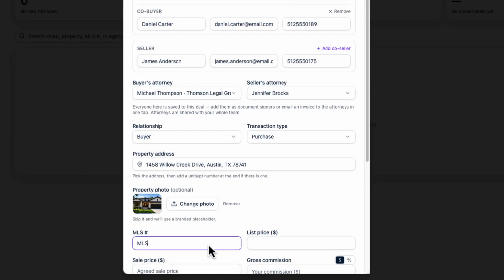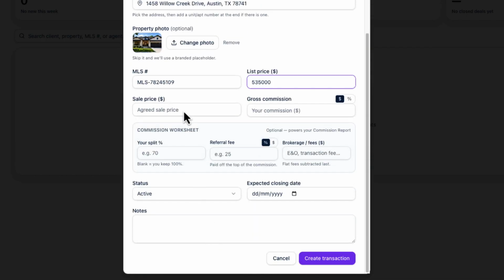Now enter the property's MLS number. Next, enter the list price, followed by the agreed sale price. These values help track the transaction and are used throughout your reports and commission calculations.